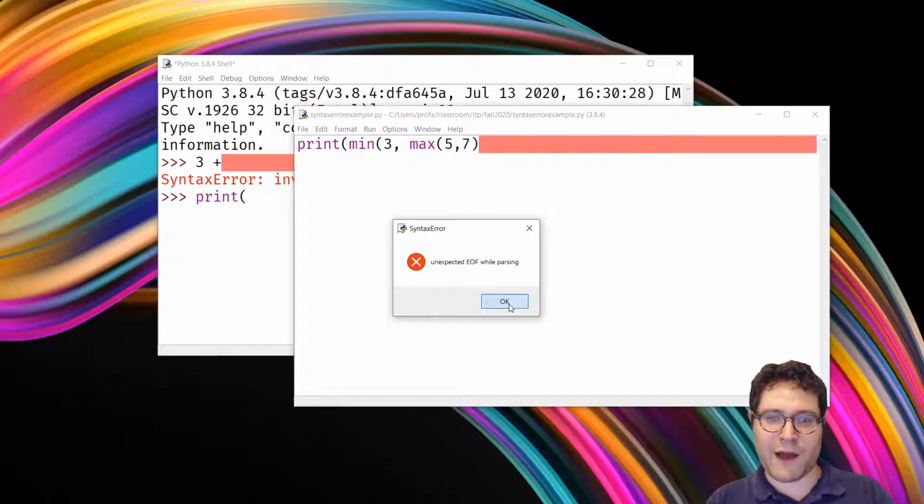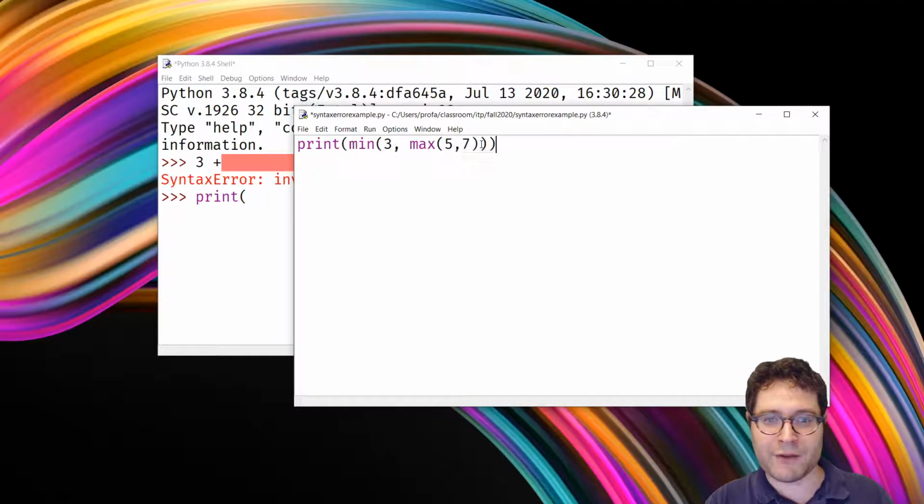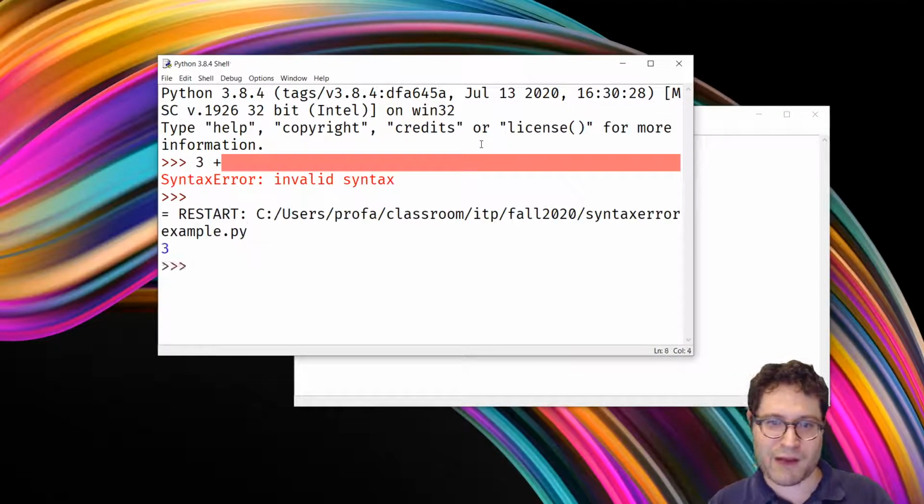Unexpected end of file while parsing. Now what happened here is that we don't have enough parentheses to finish the statement, right? We have 3 opening parentheses, so we should have 3 closing parentheses as well.